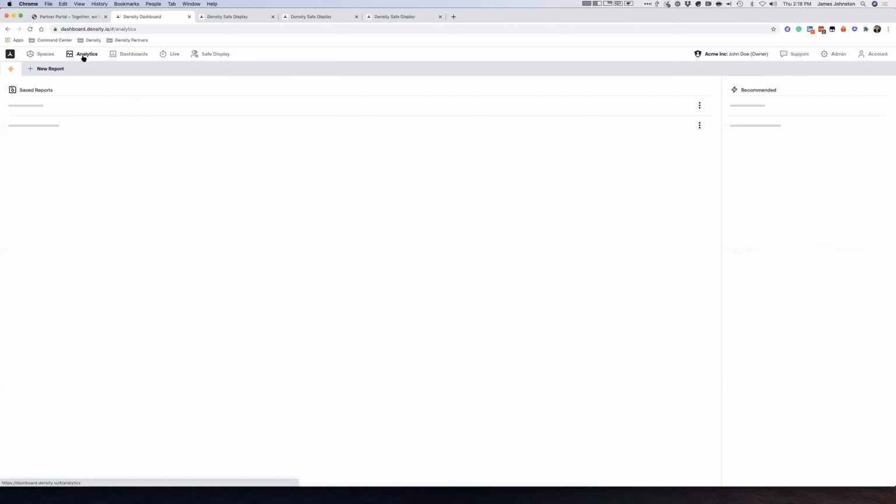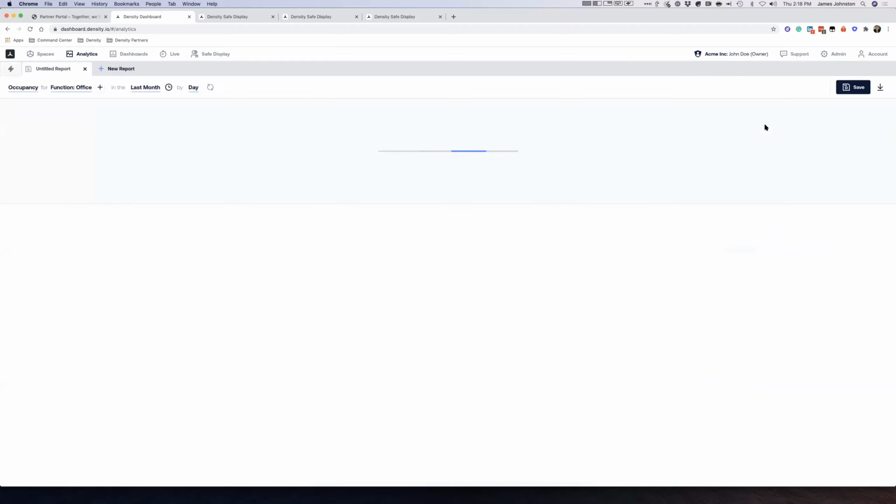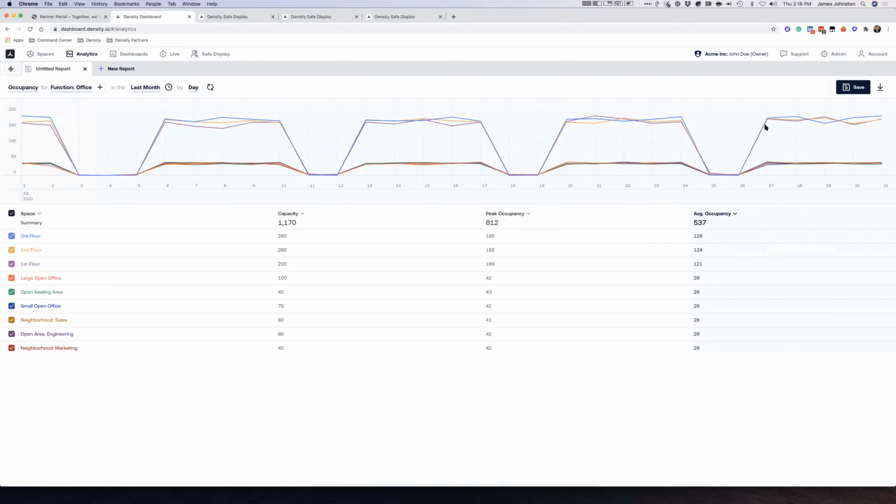As part of our dashboard, we offer analytics. This is where you can go in and basically slice and dice your data how you want to view it. So if I want to take a look at the office summary here, I can take a look at the occupancy. I want to see what is the capacity of the individual floors. What were we at peak occupancy levels? What is the average occupancy at the different floors, or even within the floors if we wanted to take a look at neighborhoods for marketing? So I could see what is the capacity, what is the peak capacity, etc.